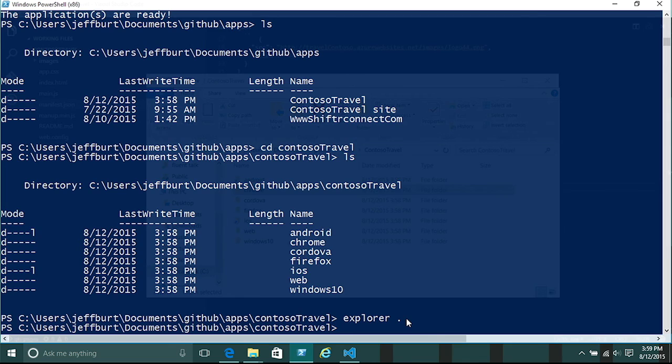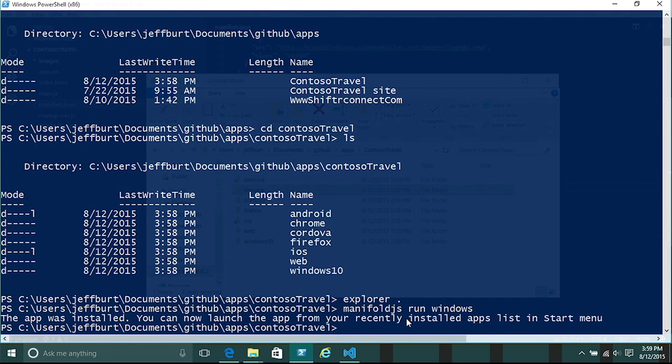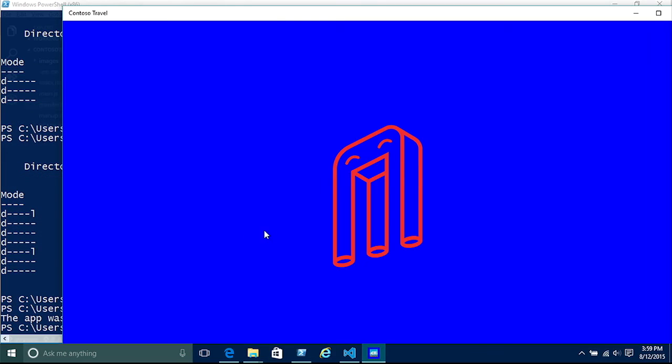Now, what I'm going to do, I'm going to show you Windows 10, what that looks like here. So I'm already in the application. I have a keyword, Manifold.js run Windows, and that's going to install that on the Windows machine that I'm using right now. Okay, so Contoso Travel here.